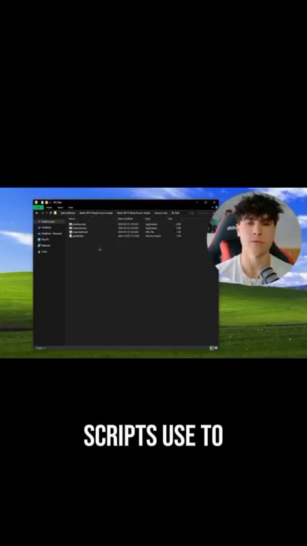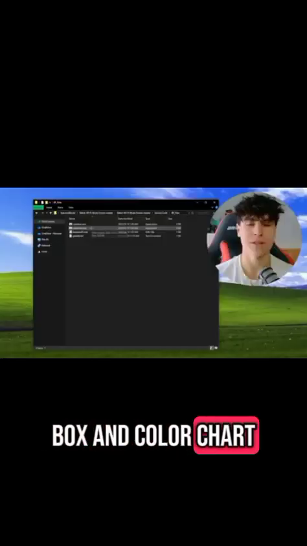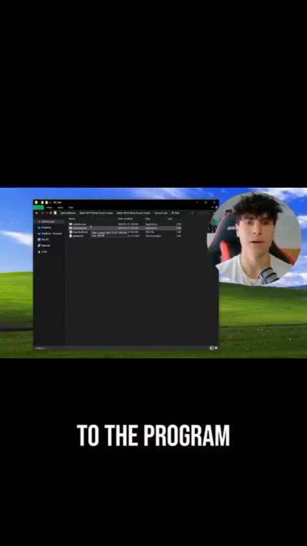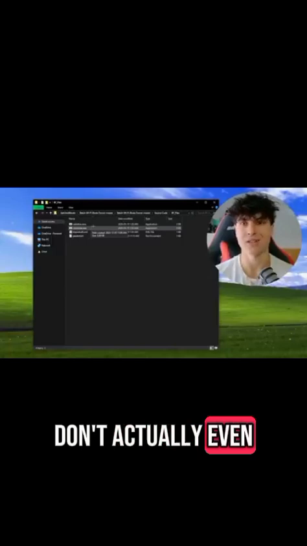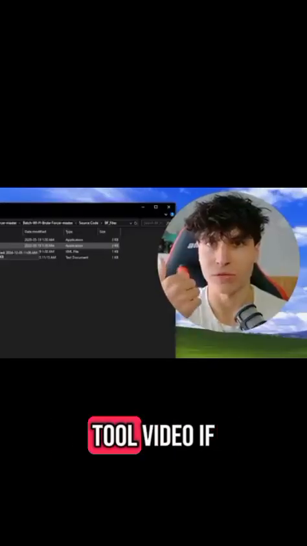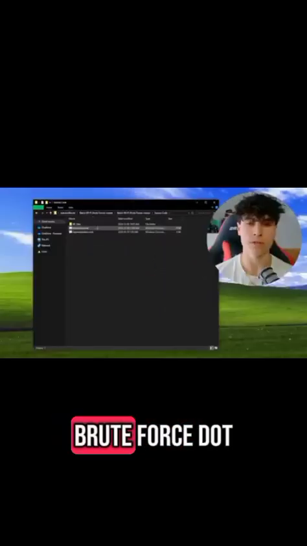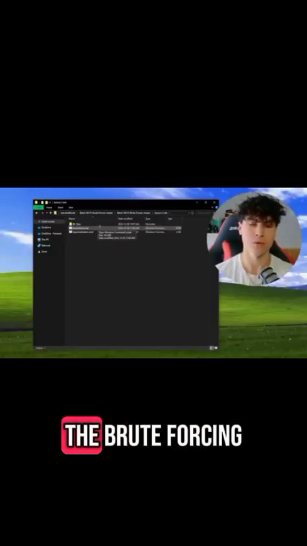So BF files is just the files that the scripts use to run. So colorbox and colorchar, this is actually on their GitHub. This just helps them add color to the program, which you don't actually even need a program for. Watch the multi-tool video if you want to add colors to your batch files without needing to use these. Bruteforce.cmd is obviously the brute forcing script.